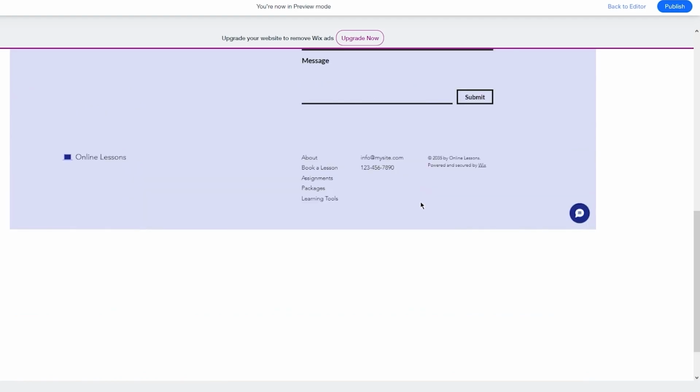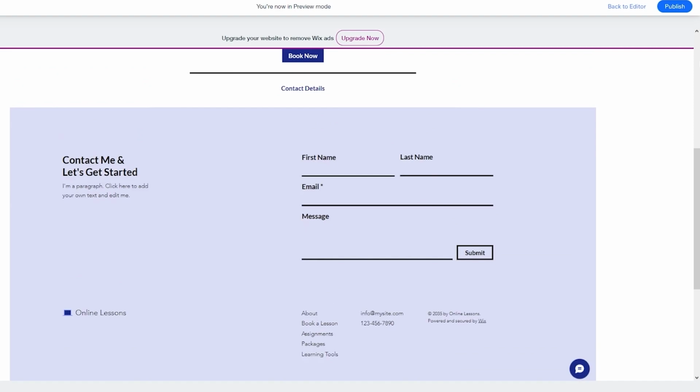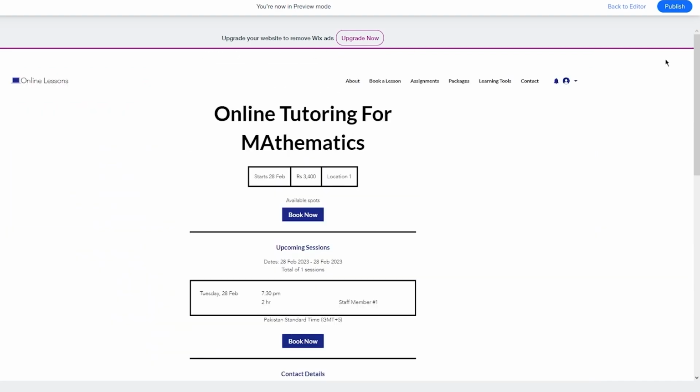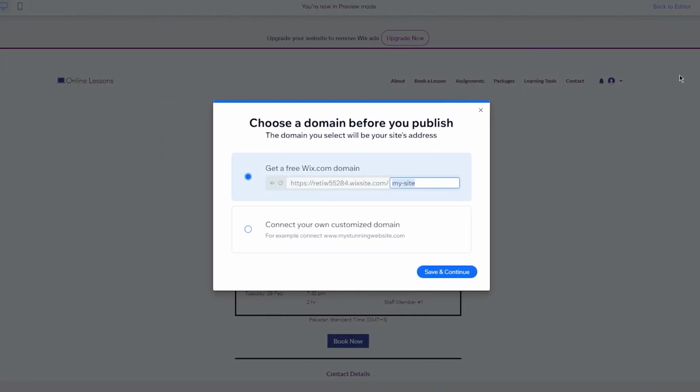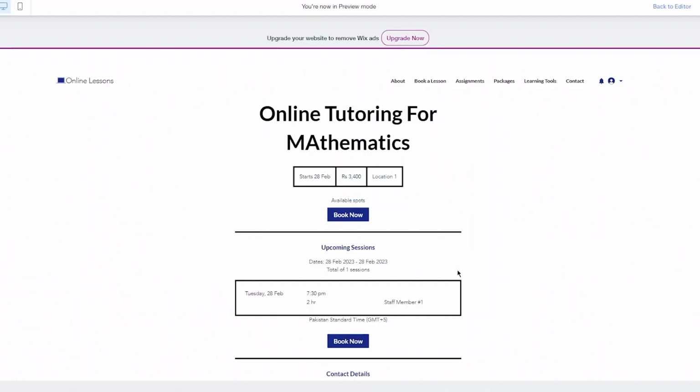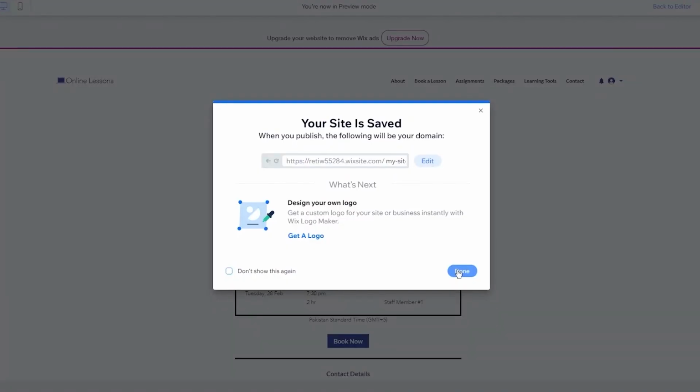Now, if you like what you've done, if you like what you see, all you're going to need to do now is go on publish right here. You're going to click on publish, okay? And once you click on publish, it's going to say either get a free Wix domain or connect your own customized domain. Obviously, right now, I'm going to go with a free Wix domain, and I'm going to click on save and continue. So I'm just going to wait for it to load in. Once it's done that, it's going to publish my website, and it's going to give me a free Wix domain.